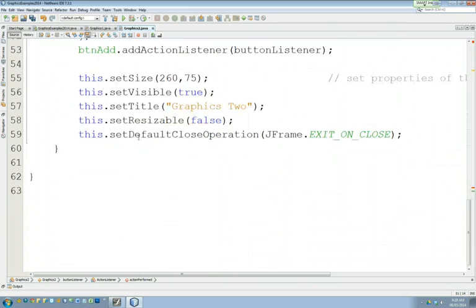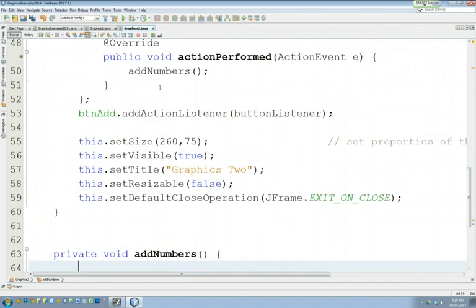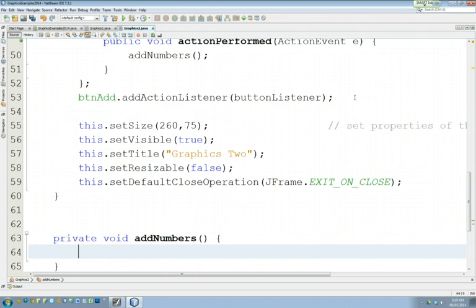Instead, what we want to do is put our own method down in our own class. And we can make it private. We don't have to make it public. Private void add numbers down here. And then you'll notice it'll make the error go away up top there.